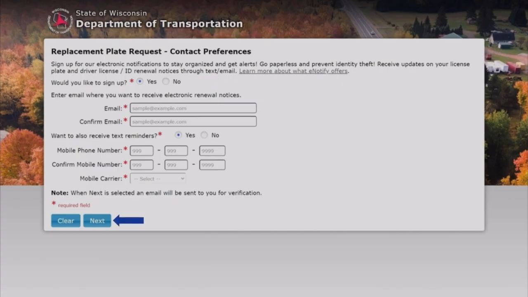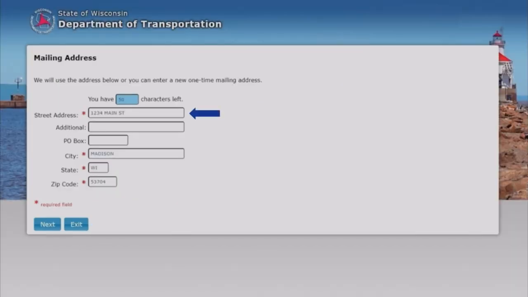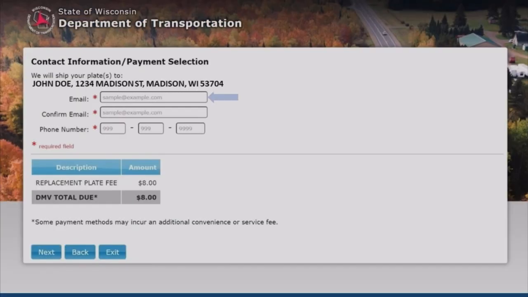Select Next. Verify your address or enter a new one-time mailing address. Select Next. Enter your email address and phone number. Your fees will display below, and payment will be required on the next screen. Once the payment is submitted and your application processed, it cannot be canceled or refunded. If you need assistance with the payment portion, see the video linked in the description box below.